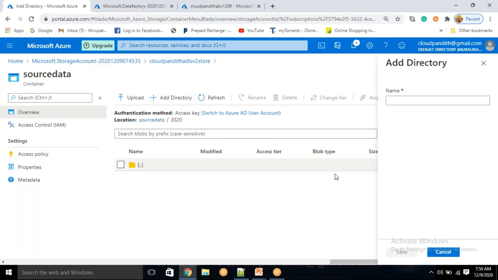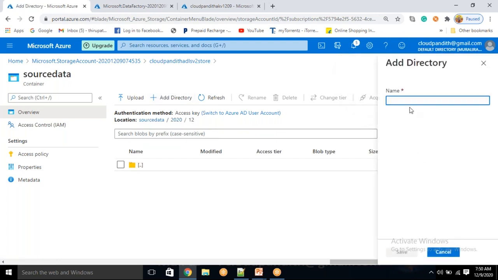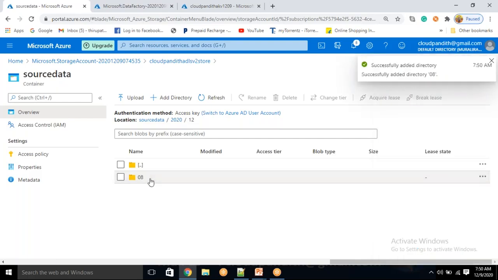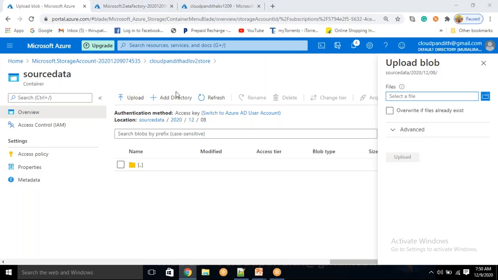Now what I'm going to do, let's say basically 7th data, 1207 data, moved to 1208. Now I want to move the data into the respective folder. See, 2020 December. So what happened is December 7th data moved to the December 8th folder. First I will create an 8th folder. In this 8th folder I have the data. Now you see, click here, upload. Let me upload the file.